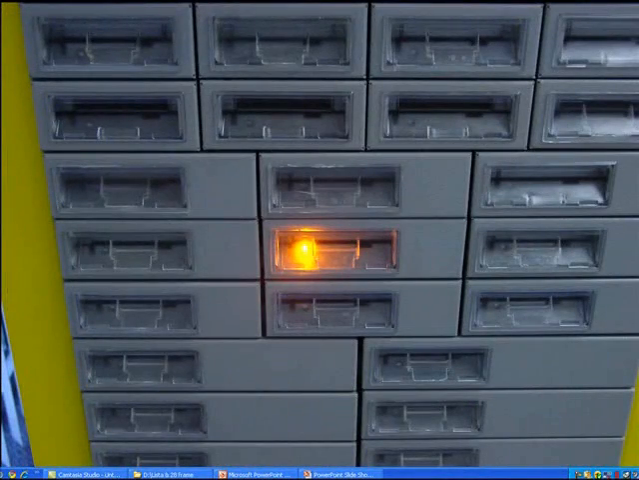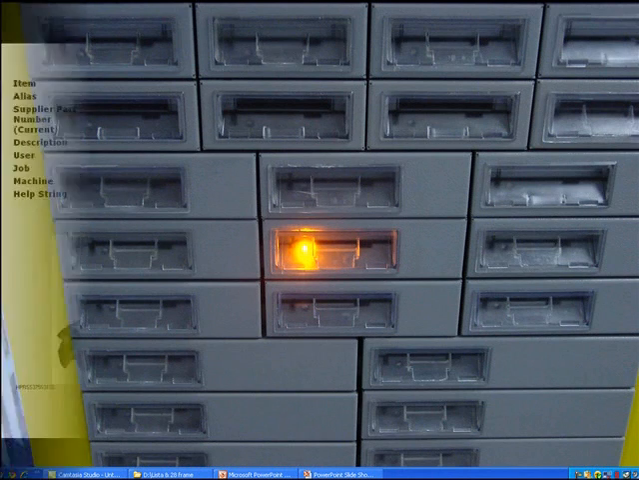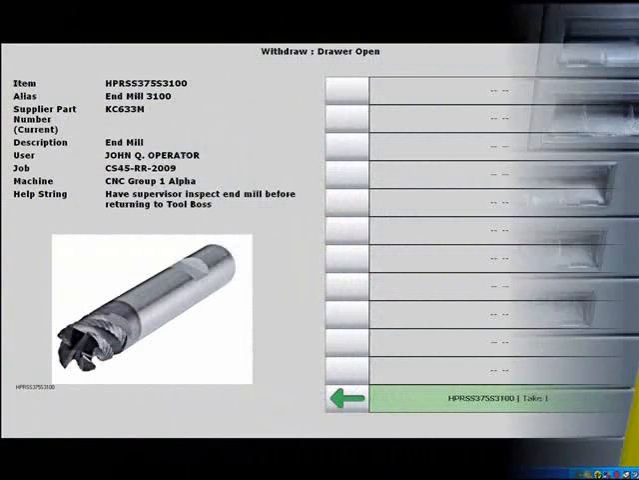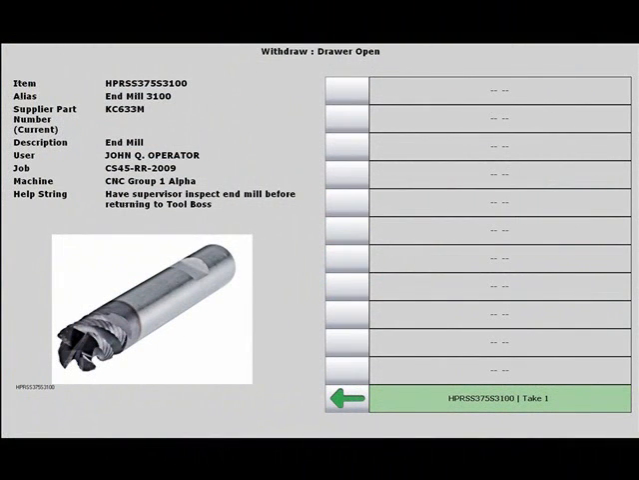Once you have selected the withdraw button, a light in the drawer will illuminate to indicate where the item is located. The operator must open the drawer till it stops, exposing only the item, or in this case, the end mill he selected. If John were to try to open this drawer too fast, trying to expose more end mills, the sensor will detect this, stop the transaction, and ask him to try again.